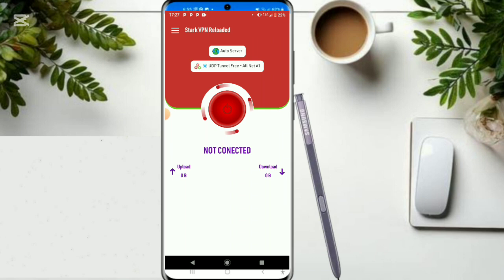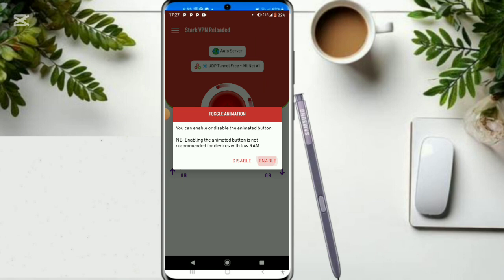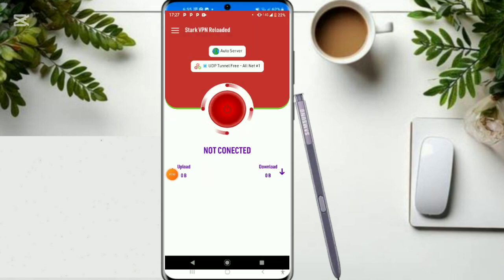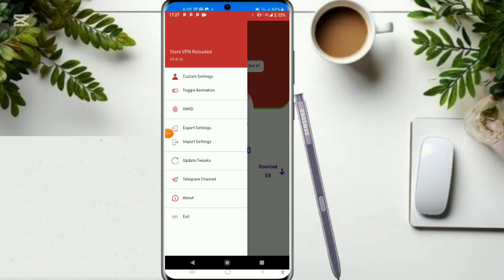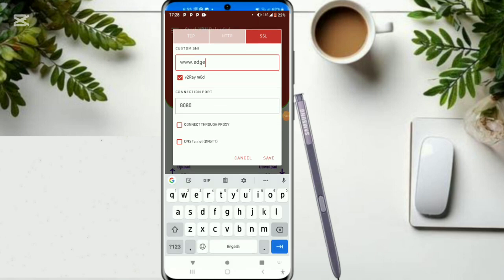So what you need to do first of all, you have to come and click right here on this Embrick icon. Go ahead and click on custom settings. You'll find TCP, skip TCP, HTTP and leave it SSL. Come right here and fill in this host.